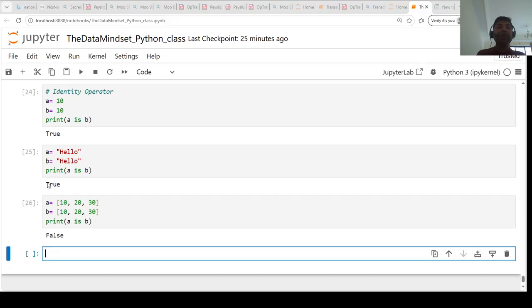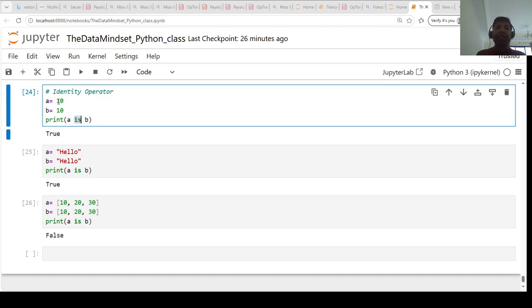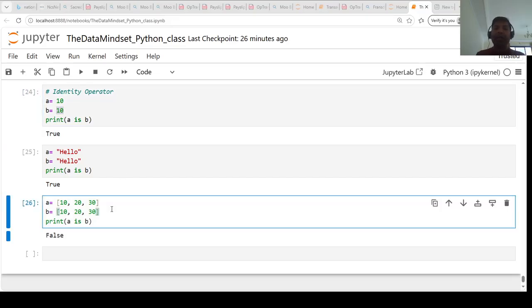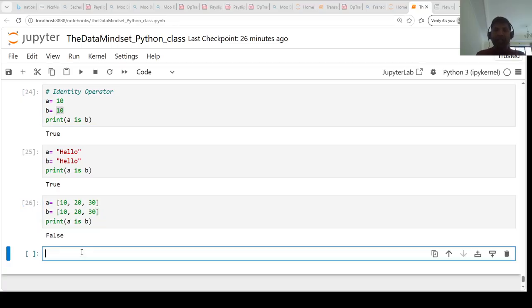To understand the identity operator: the is operator is not comparing the values, it is actually comparing the address of the value in memory. I'm writing the statement: it is comparing the address of value in memory.